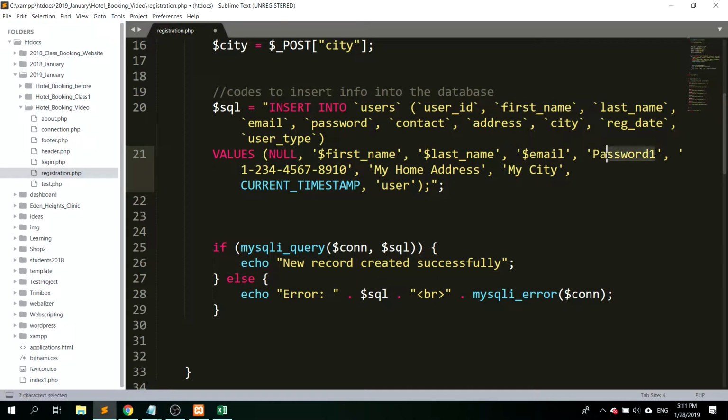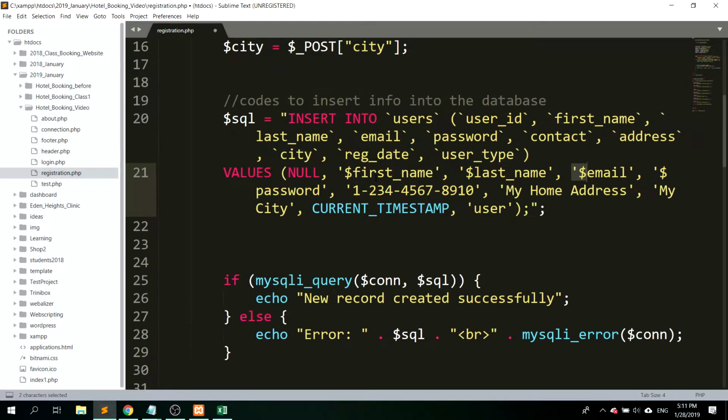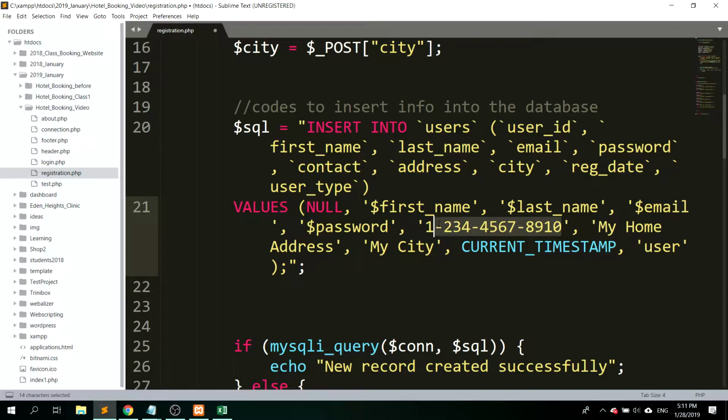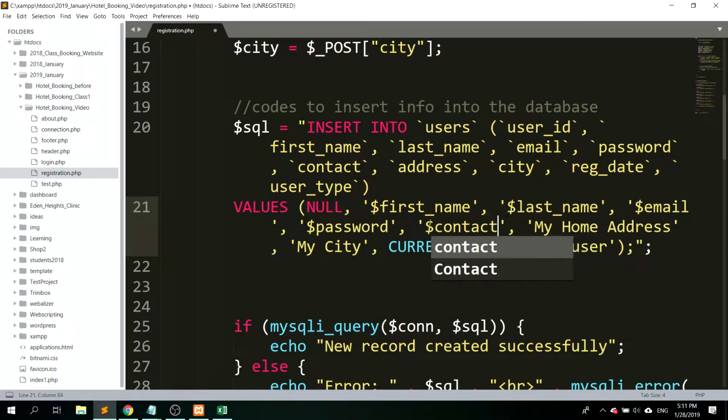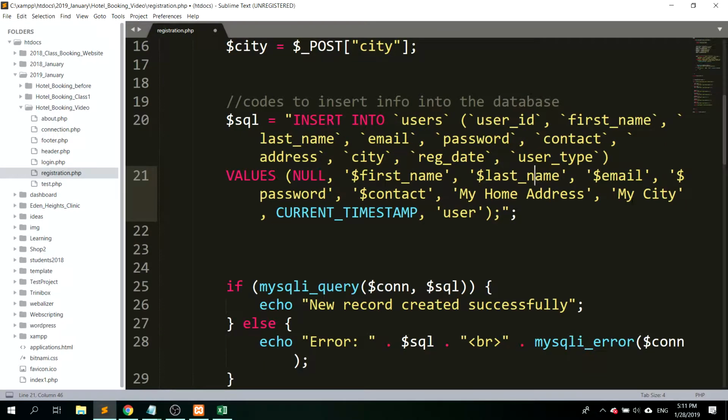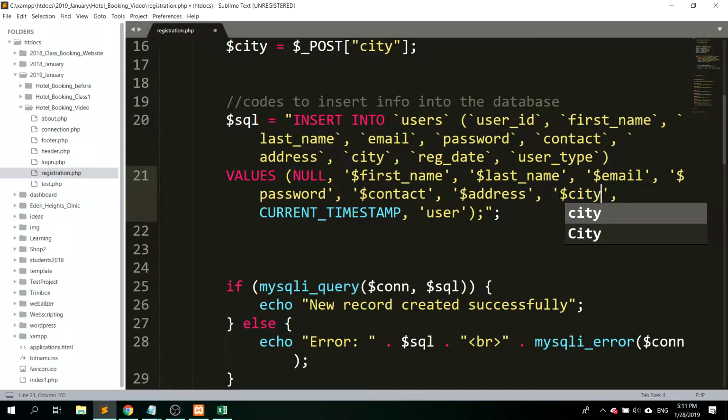Let me zoom out. $password. The $ is very important. Students tend to miss these things. Let me zoom in again. Contact for the address. City. I do not touch timestamp, it is a keyword. The SQL and the database know what this means. Don't change this. Remember, these values are being inserted by default.